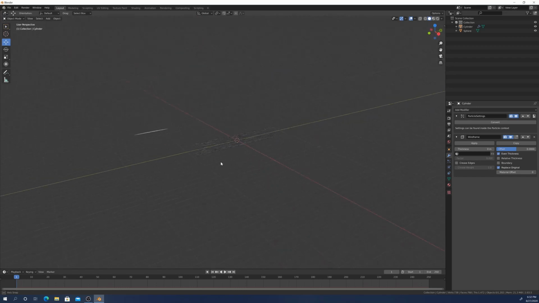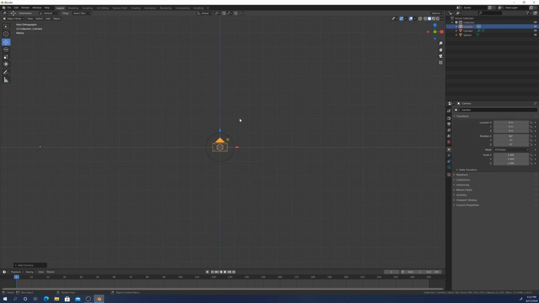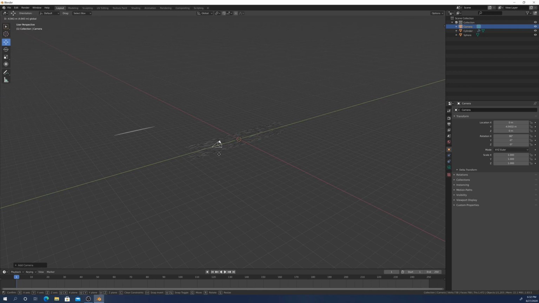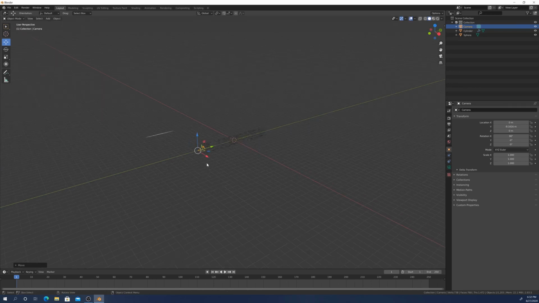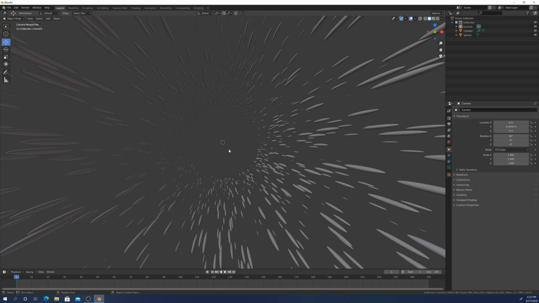So now that that's done, we're going to add in a camera. Be sure to hit 1, Shift A, and then add in a camera right there. And you can adjust it along the y-axis to be about right there. So now if we go to the view of our camera, we can see it's right there, but we want it to go farther.